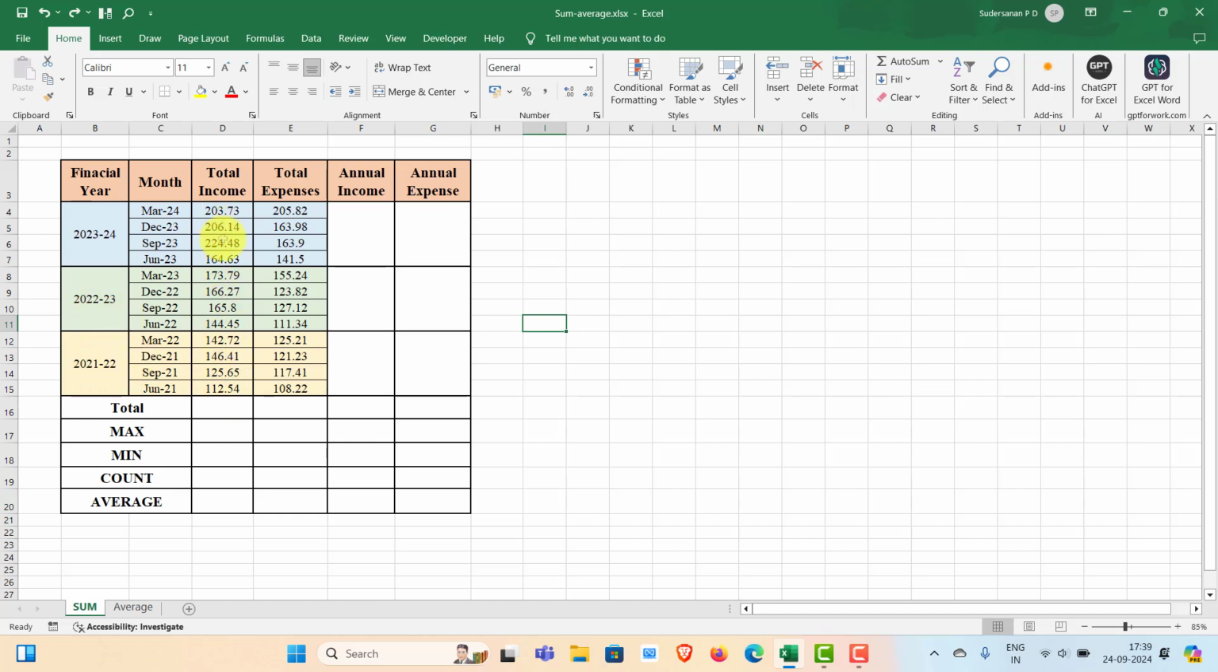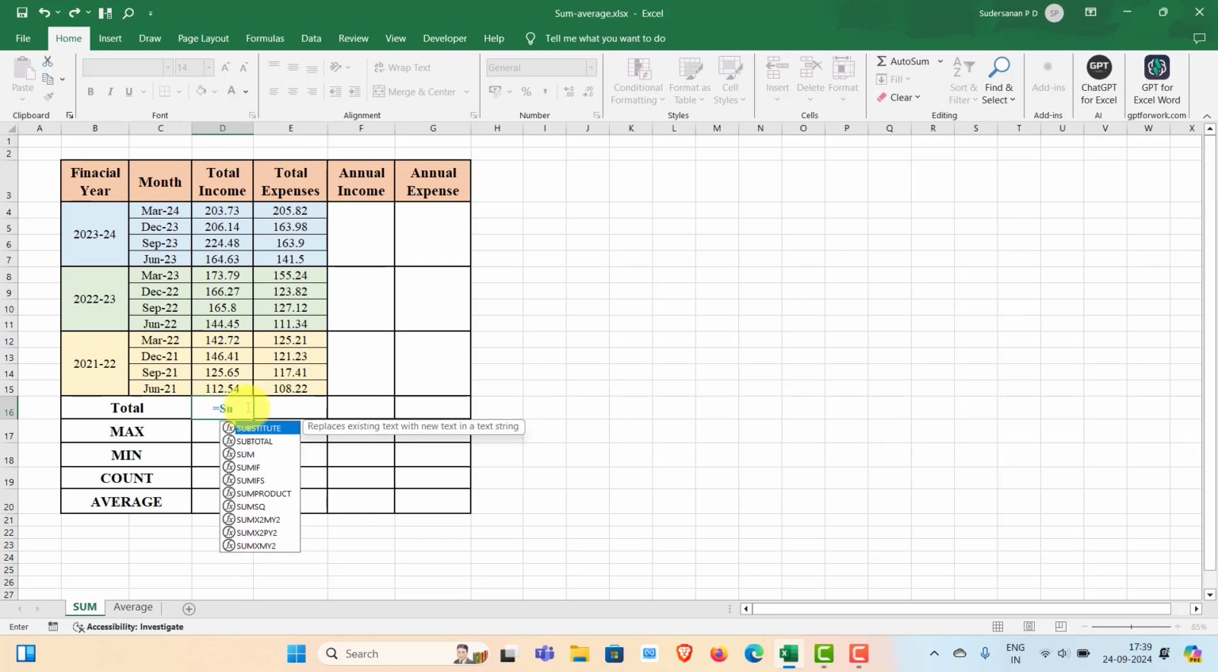Suppose you need to find out the total income earned by the company in these 3 financial years. You can add this data, and that will give the total income for 3 financial years. To do that, you can press equal to. The function is sum. When you start typing, Excel indicates the formula with a drop-down menu. From there, you can select the appropriate function. So here I need to go for the sum.